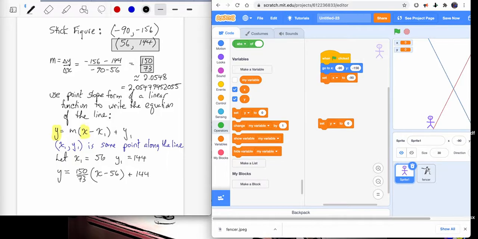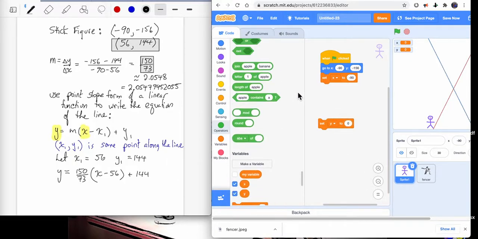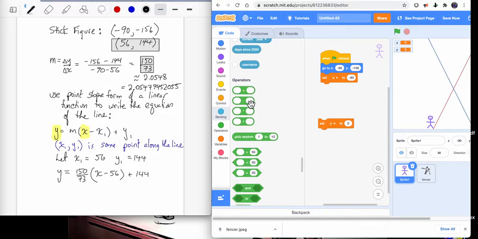The issue that we're going to run into is you can't just type that in here. Scratch is going to have no idea what you're talking about. What we need to do is use the operators, the green operators. See, we got some pluses, we got some minuses. So using those pluses and minuses, we're going to build this expression. So I'm going to pull a plus. I have a minus, and I have a product. The parentheses are a product, and contained within the product is the subtraction.